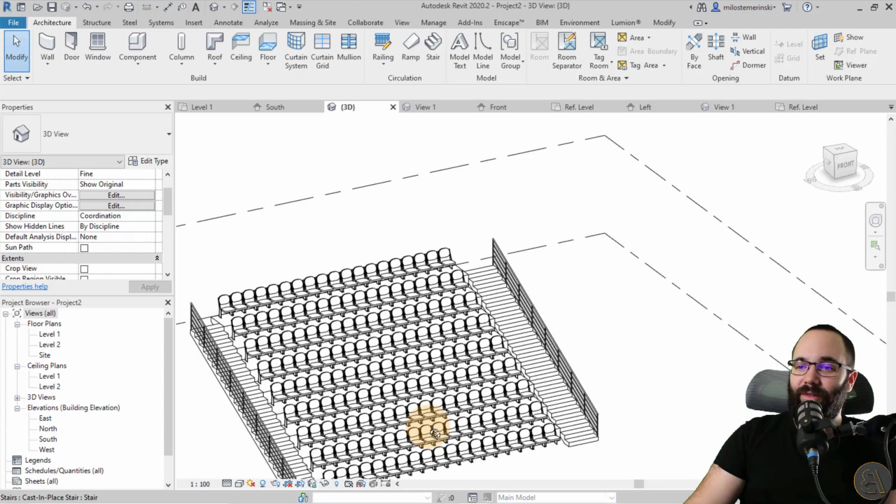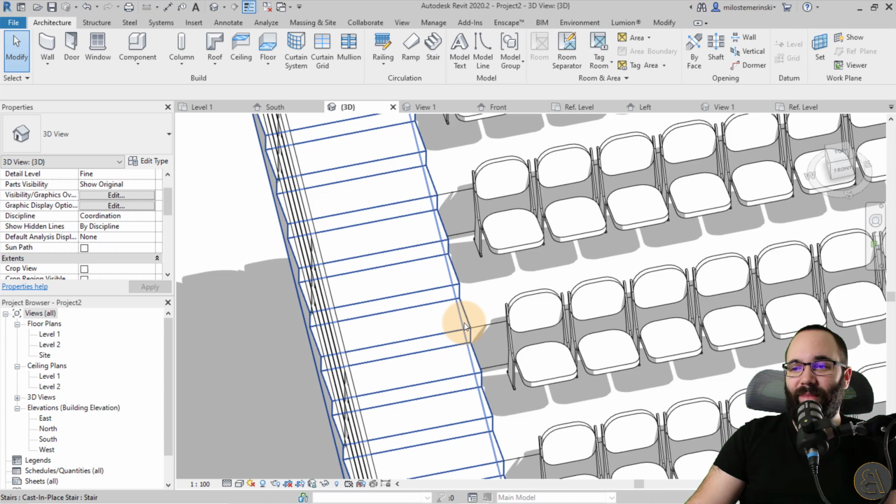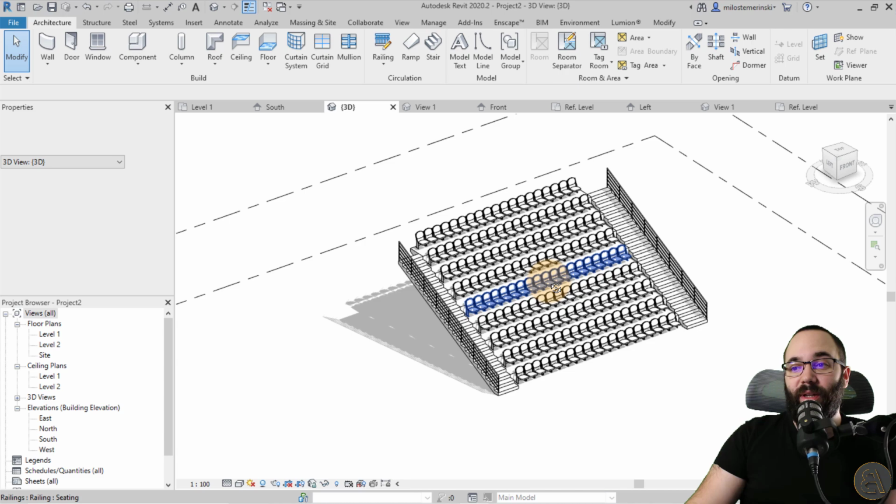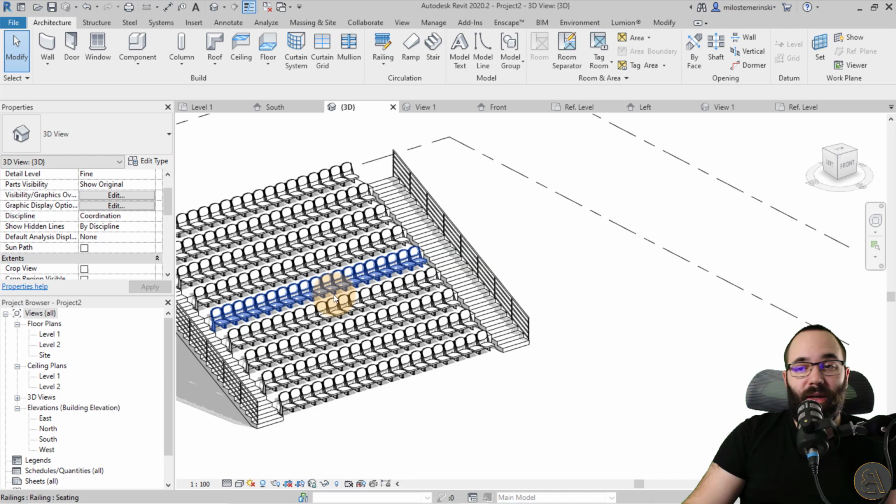I've hosted them all up, and as you can see now, we have that step that's aligned, and then you can just walk up and go to your seat. So this looks really good. As you can see, it's really simple to make, and if you save it to be part of your template, you can just use it wherever you want.